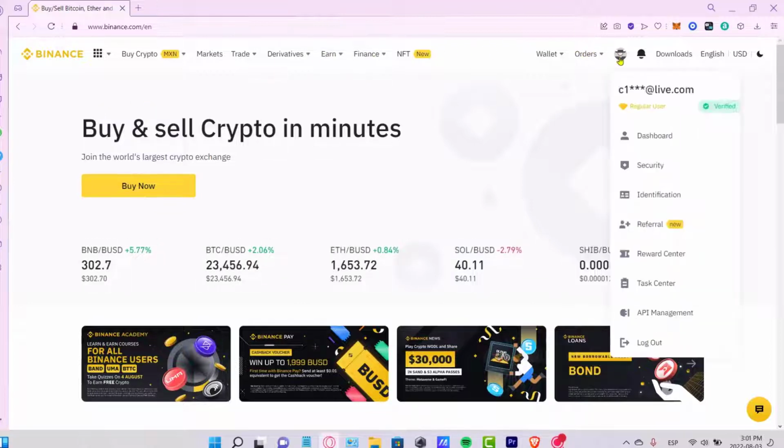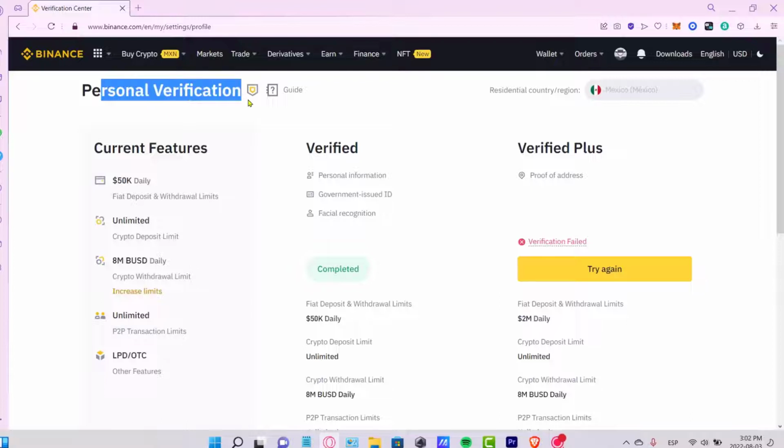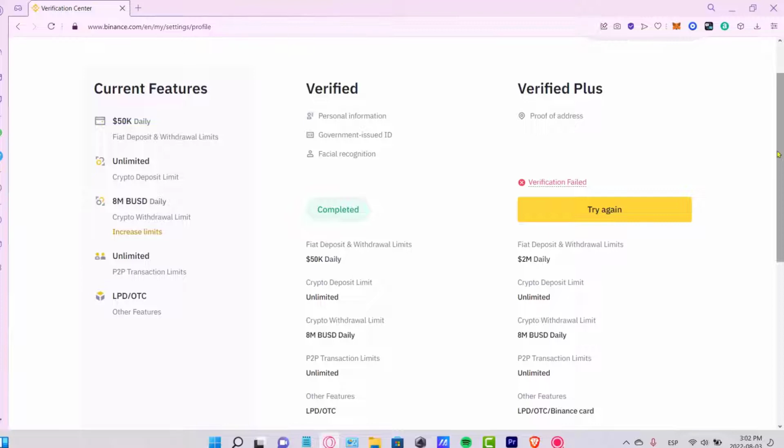If you go into your account once again and click on this option, it says verified. Or if you go into the personal verification section, as you can see here, there are a few things that we can do if we have our account verified. If you don't have your account verified, you only have these options available. Now that we have our account verified, we are good to go with fiat deposits and withdrawal limits. With this amount of money daily, we can make crypto deposits unlimited. We can make withdrawals with this limit.